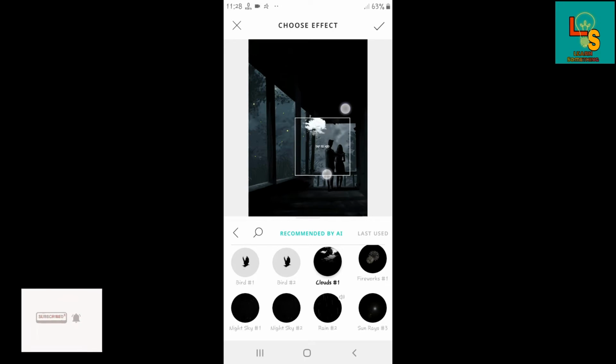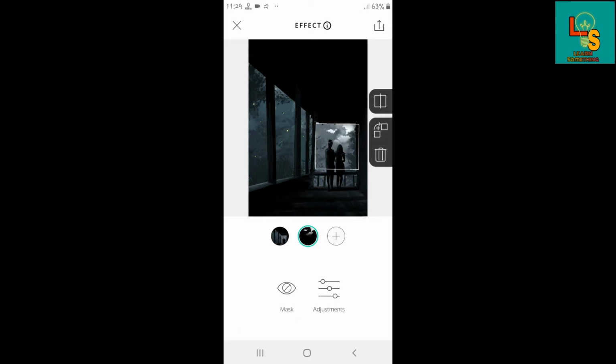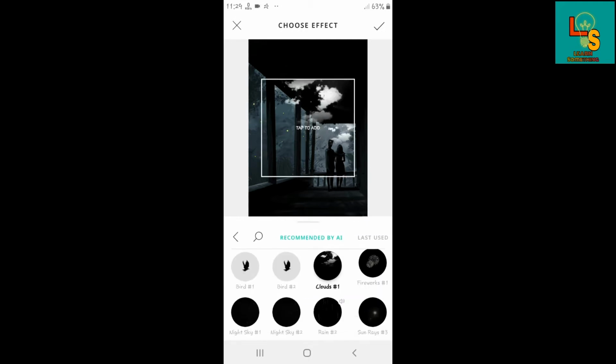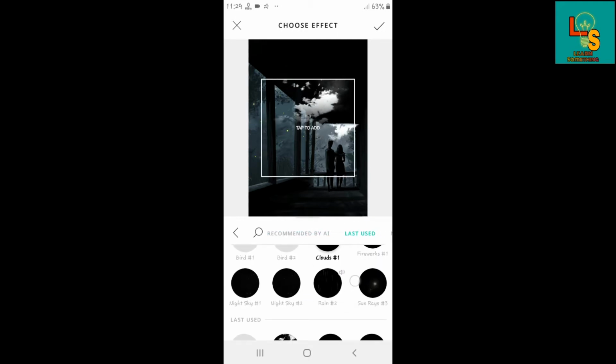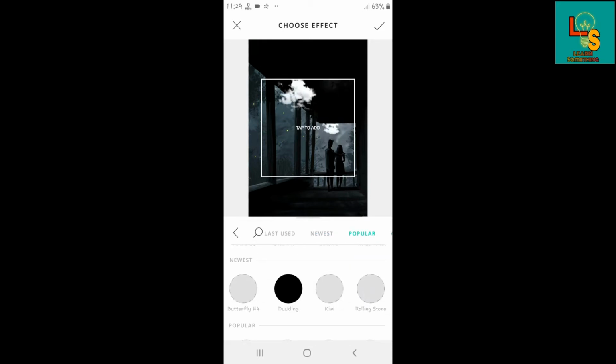Now click the effect option and see the different type of moving element. I wanna choose that and customize that element and tap to add. After adding element, you can add more effect like that. Now I wanna choose different type of element. Let's see.